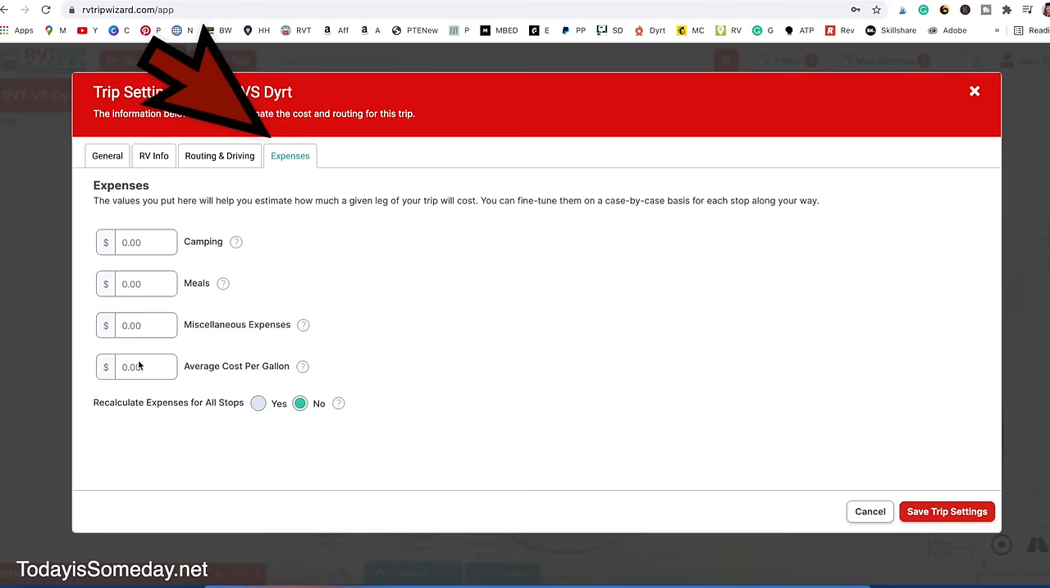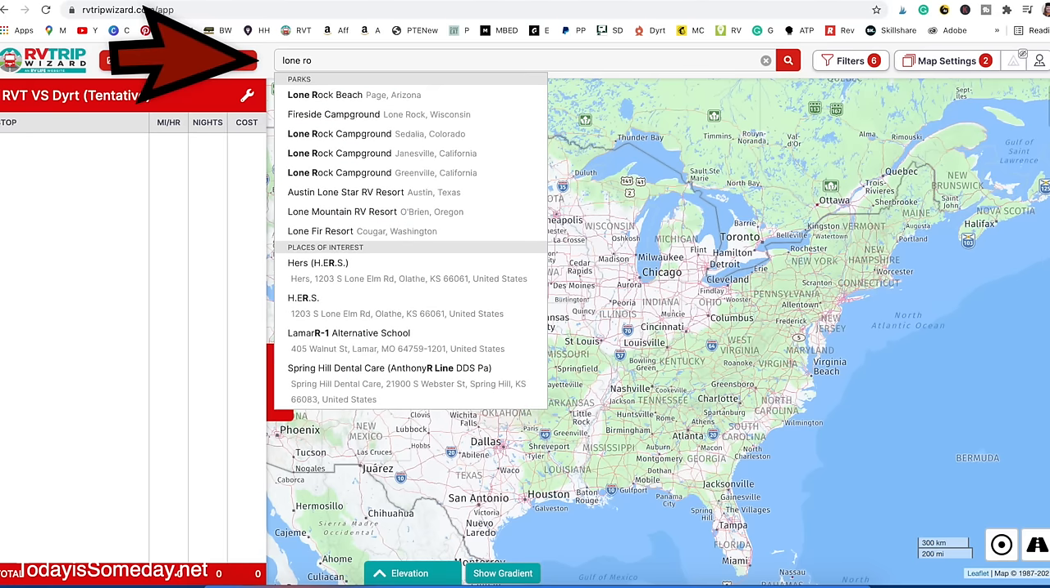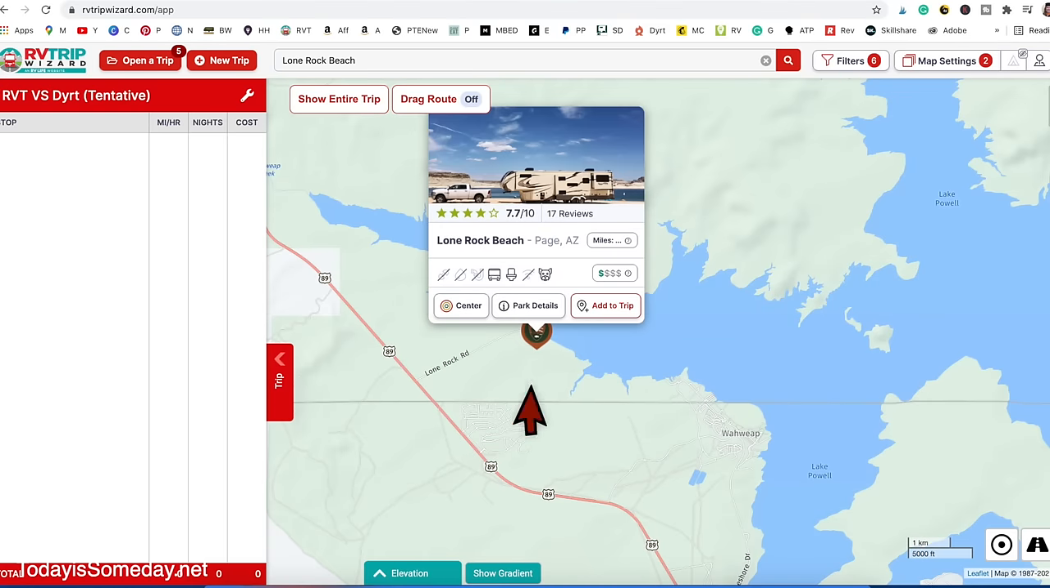And then they have another tab here for expenses. You can add that if you want. I don't have this set up for myself. And then you're going to save your trip settings. So the first thing I'm going to do is type in Lone Rock Beach. And that's going to be our first stop. So you can see it's going to pull it up here.